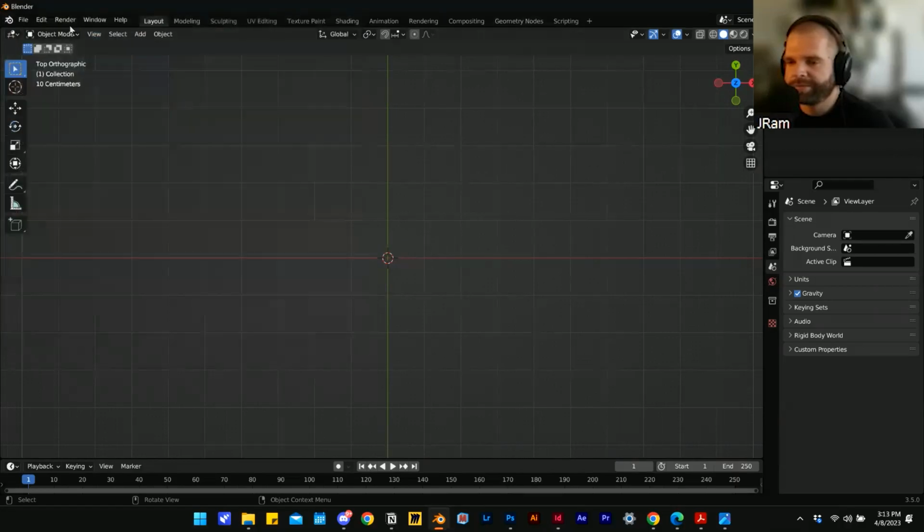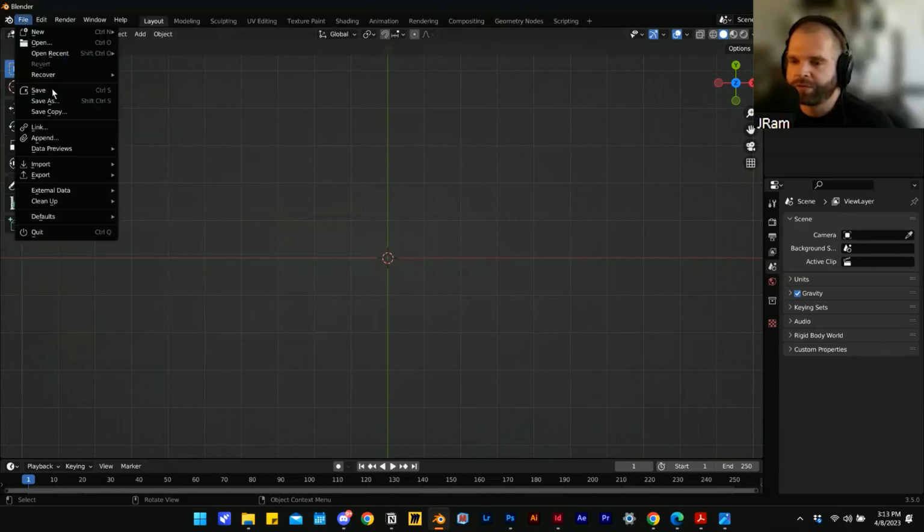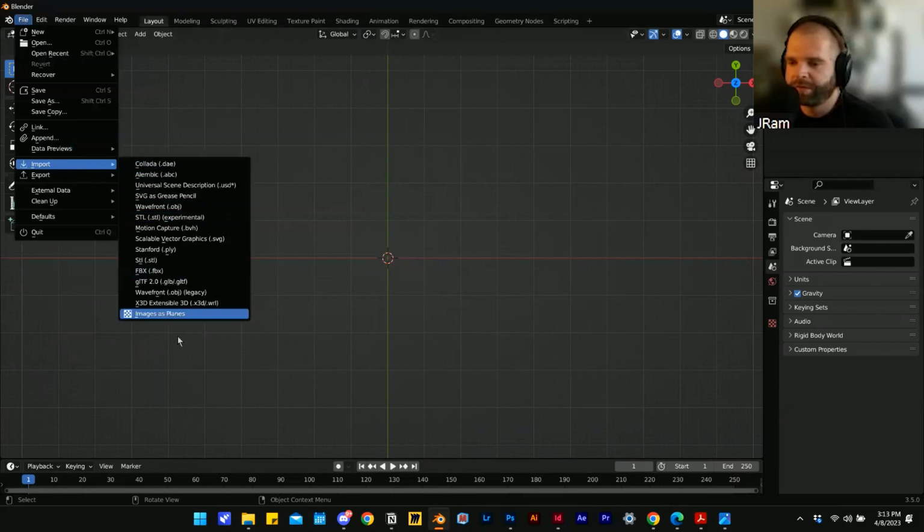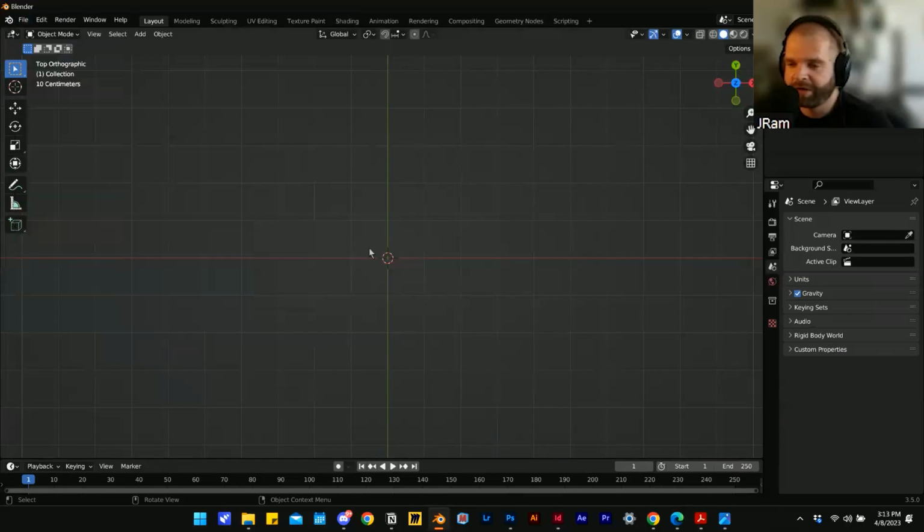And with that enabled, we can now add in an image as a plane. There's two ways that we could do that. We could go to File, Import, Images as Planes. This selection now shows up in File, Import if we've enabled the add-on.